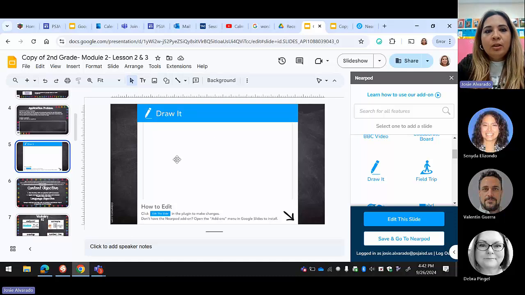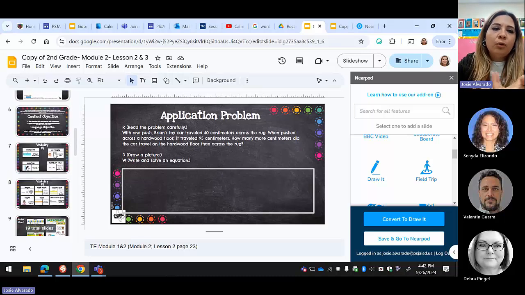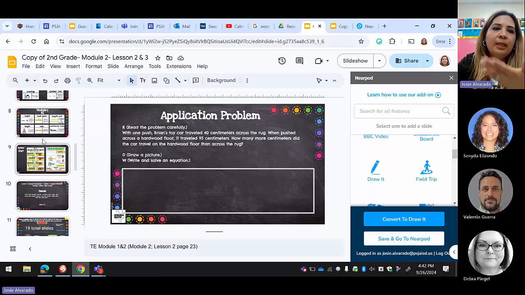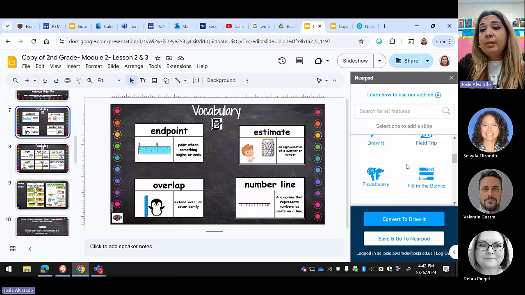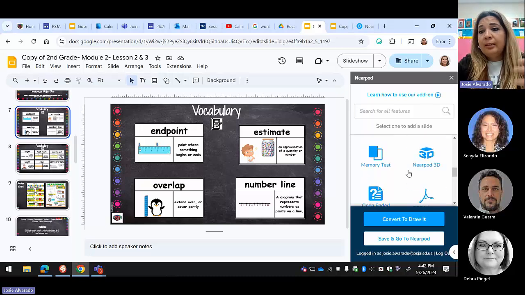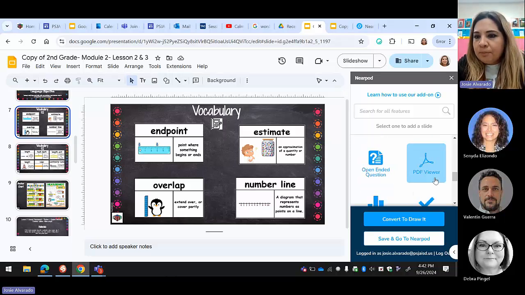So then, like I said, I use this one because it's an application problem, but of course, there's plenty more that you could do, have fun with these slides. Like this one, you could have them say it verbally and add to that. Okay, go ahead and say the word out loud: endpoint, estimate, number line.